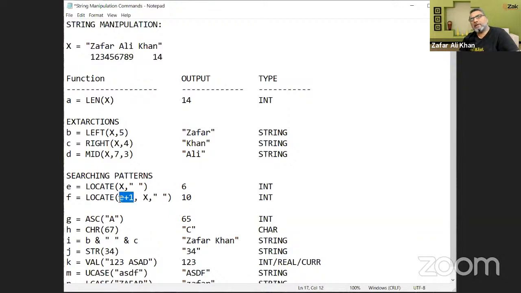You might give it the way you like. You might ask it to start from 8. So it will start from 8, check, and then tell you it is at 10. So it's up to you, how would you like it to be? With 2 arguments, the system looks for the second argument in the first, and with 3 arguments, the system will look for the second argument in the third argument, but it will be starting from this particular location.